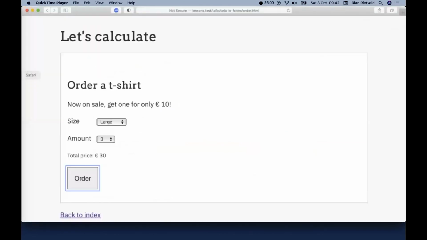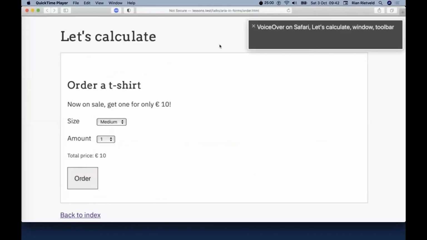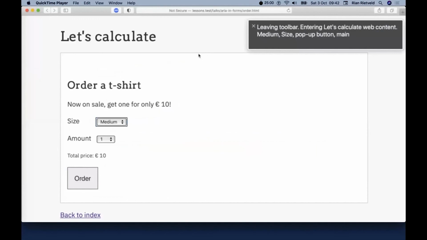What happens? Voice over on Safari. Let's calculate. Window, toolbar. Okay, I'll jump quickly to amount. Leaving toolbar. Entering 1, amount. Okay. Pop-up button. I'll select 2. Menu 3 items. Tick 1, 2. Closing menu. 2, amount. Pop-up button. 20. It announces 20. Why is that?